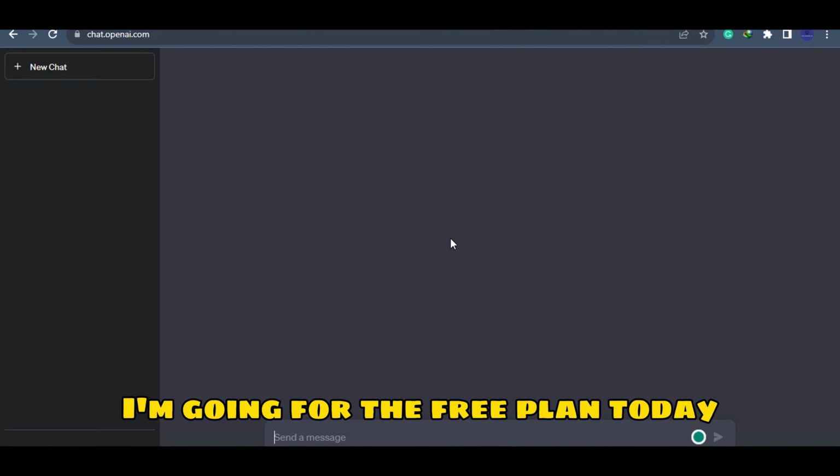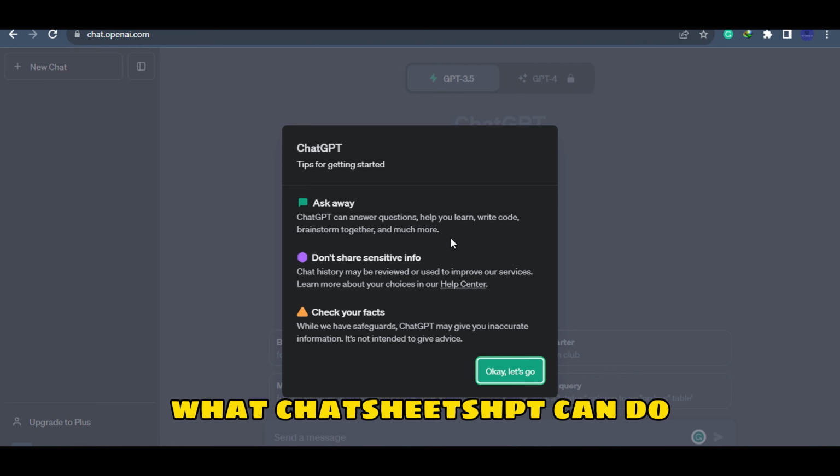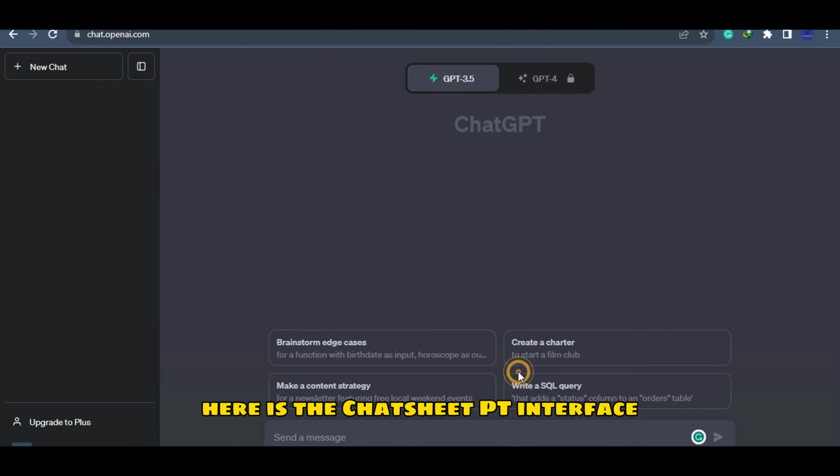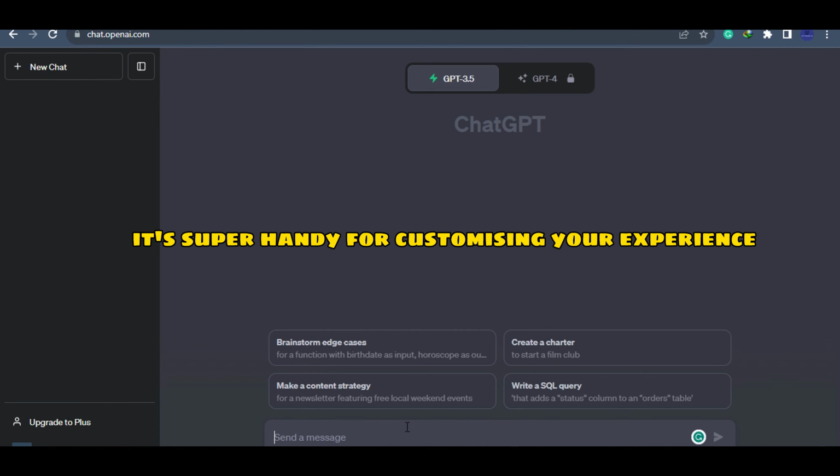I'm going for the free plan today. It's pretty cool and gives you a taste of what ChatGPT can do. Here is the ChatGPT interface. It's clean, simple, and user-friendly. It's super handy for customizing your experience.